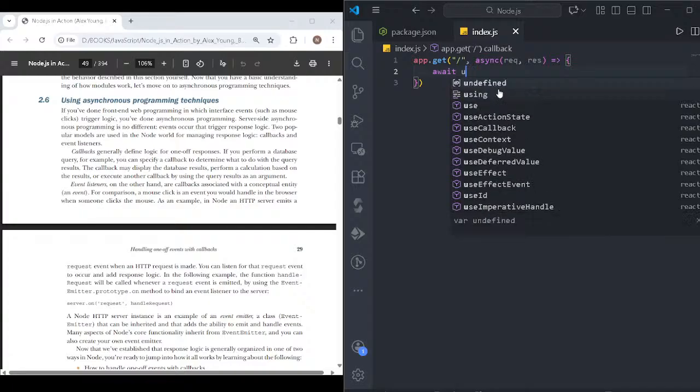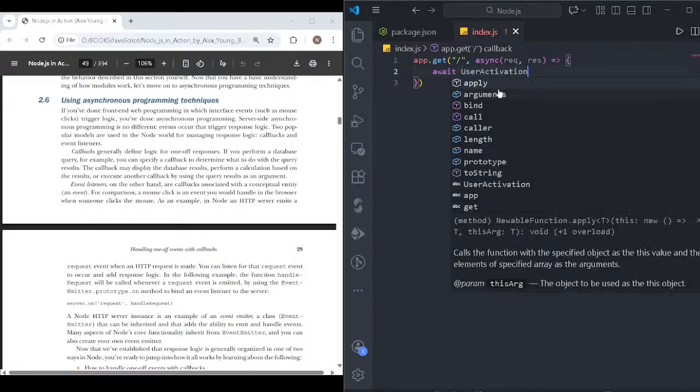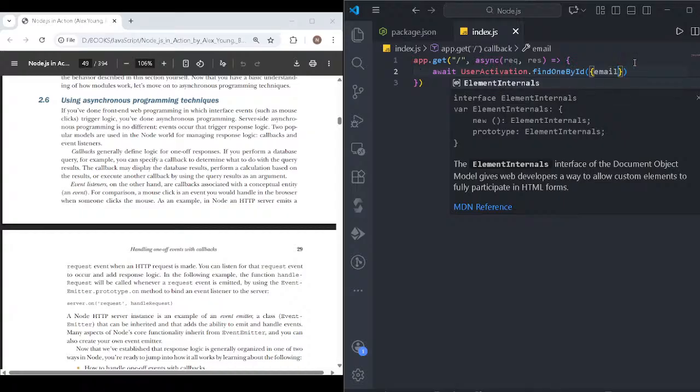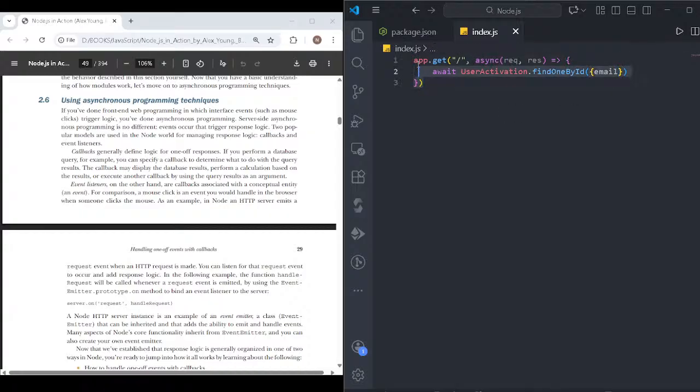We give user dot model dot find, right? Sorry, user dot find one by id or email. We can give email for finding a user in the database. That's very good. This is the asynchronous program, nothing else.